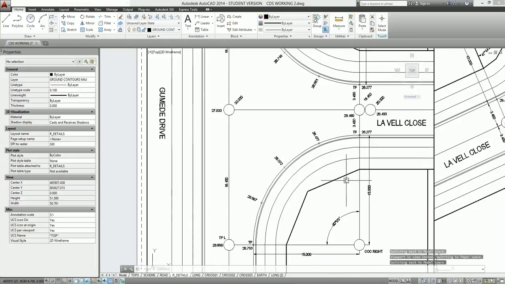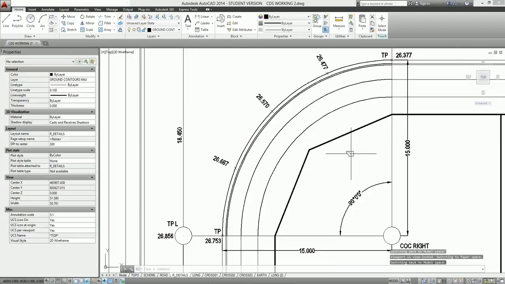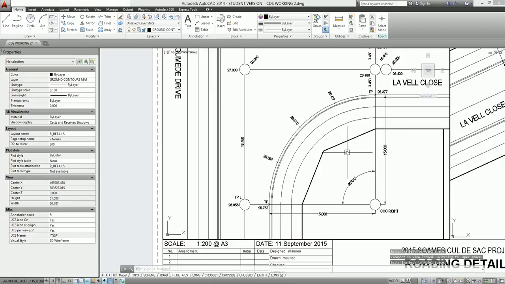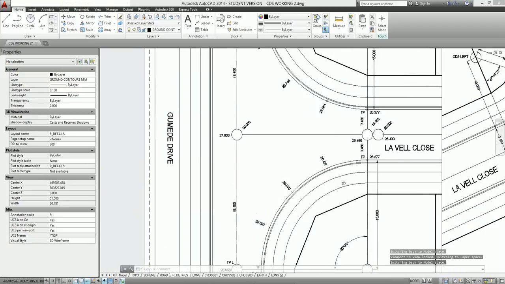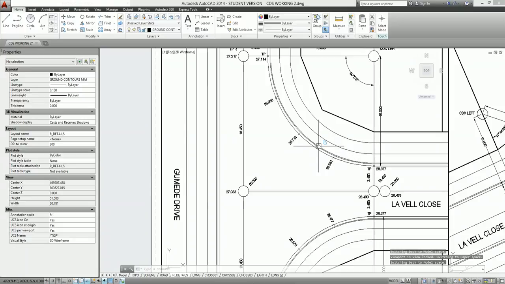So you can see that you've got approximately 26.75, 26.377, around about 400 mils of fall around there, and similarly around here, 27.114, 26.377, significantly more fall around there, so the water will come around there.